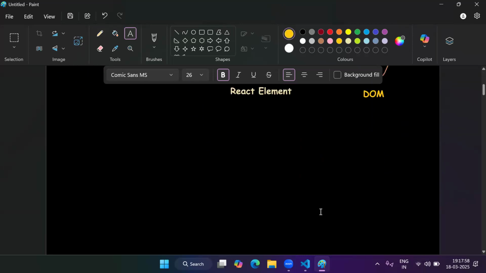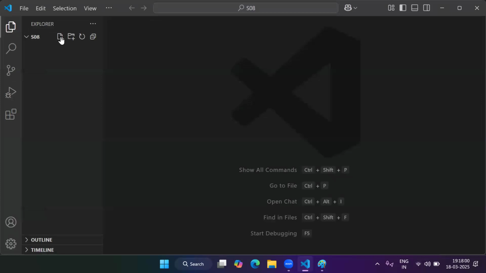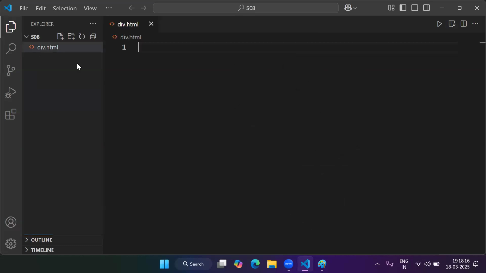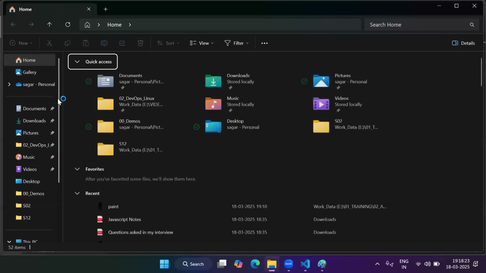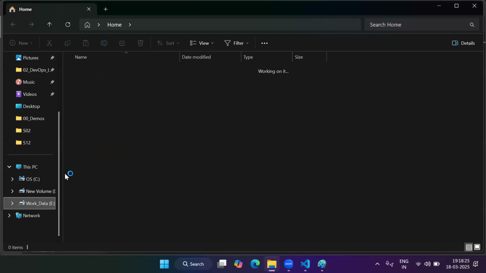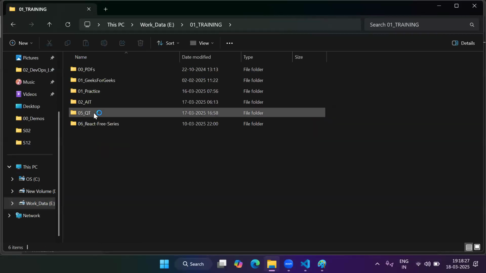Okay, so let's try one more example on this. Let me create a file called div.html. Now I need to write the code here. In last class, if you remember, we created one template. So let's add that template in today's folder.